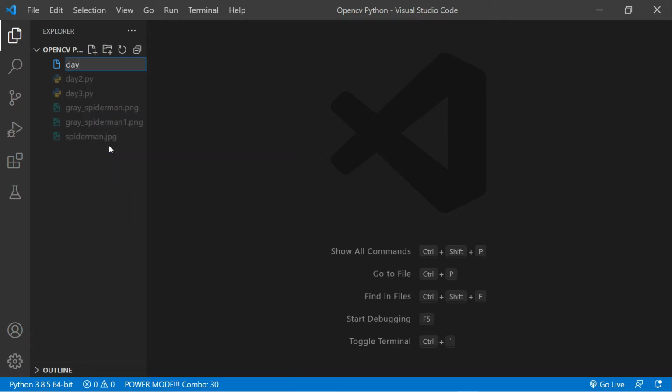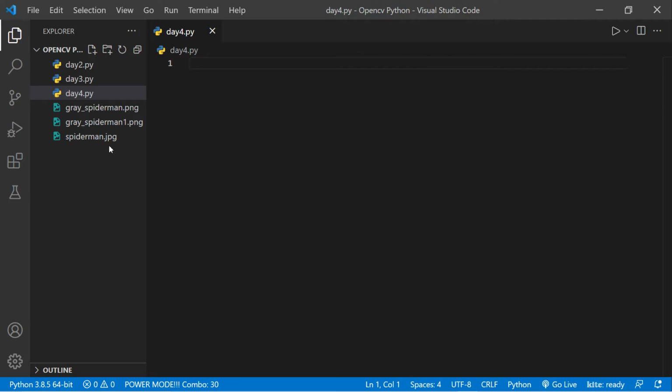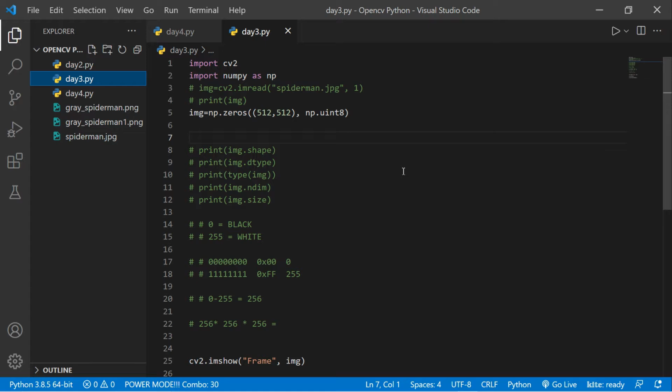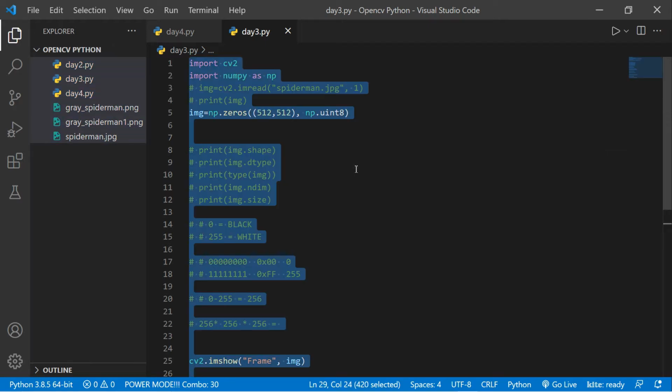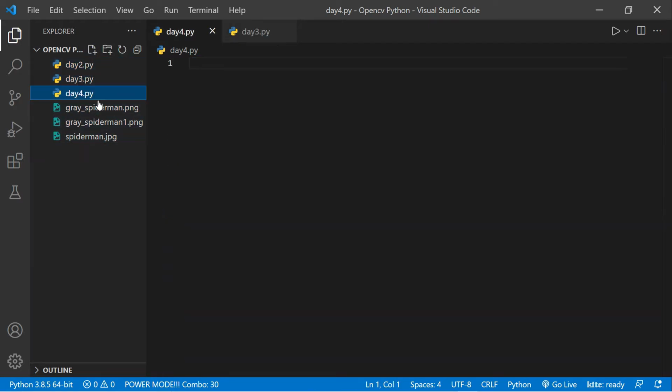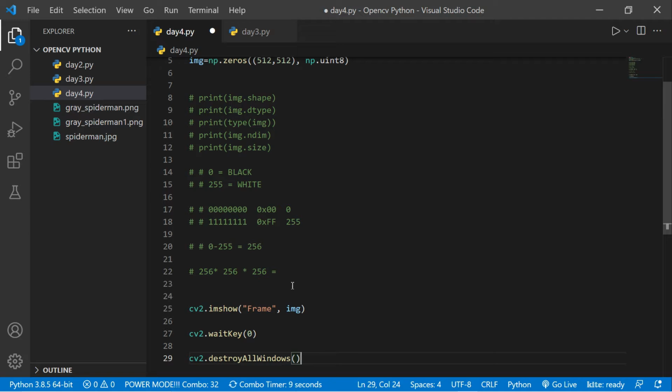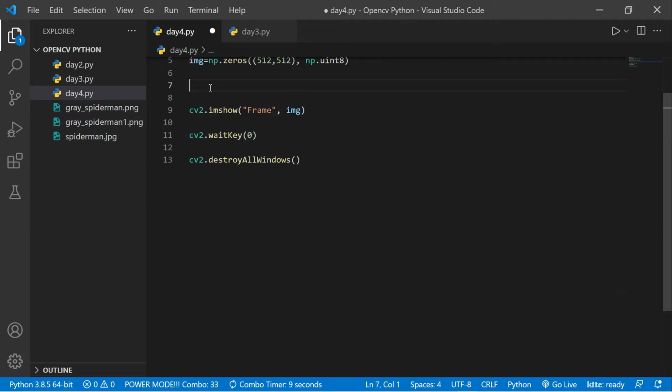Let's call it day4.py. For this, we are going to use the black image which was generated on day 3. This is the code for that. I'm going to copy this code and paste it here. If you missed day 3, please check it out. The link will be in the description.